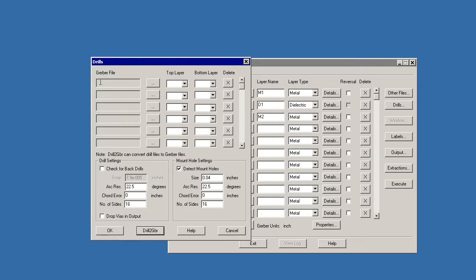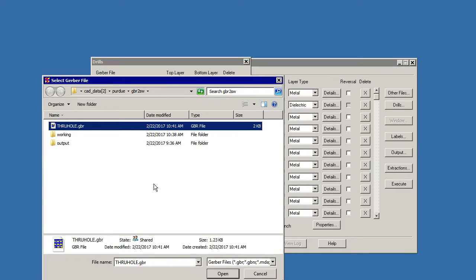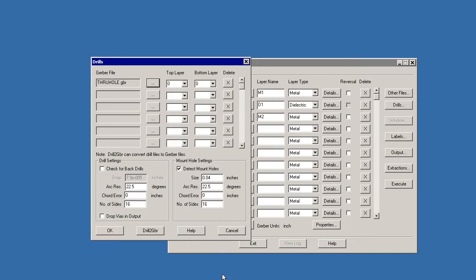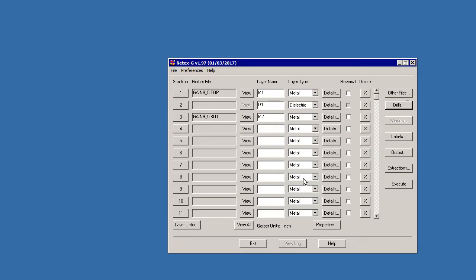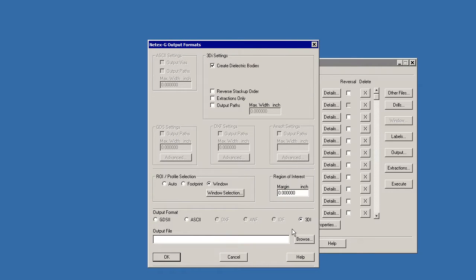And now we can load the drill data as a Gerber file. So we'll say throughhole.gerber, that was just created, and it goes from stack up position 1 to stack up position 3, and we don't even need to do that. So we'll just set the number of sides for each hole to 16. All right, now we're going to go to the output, and we're going to select the 3DI format. That's our 3D format. And we're going to select create dielectric bodies.